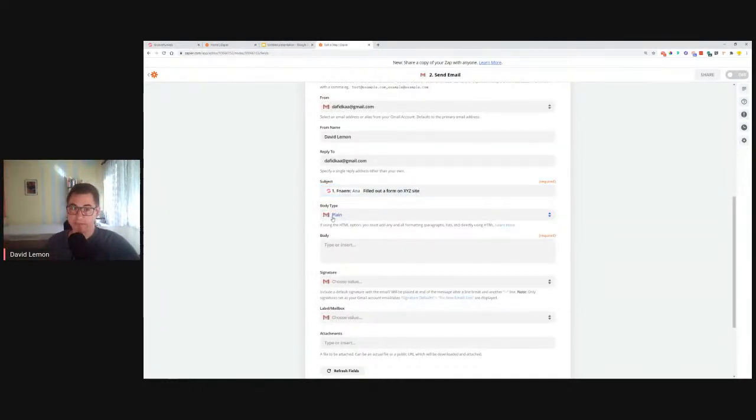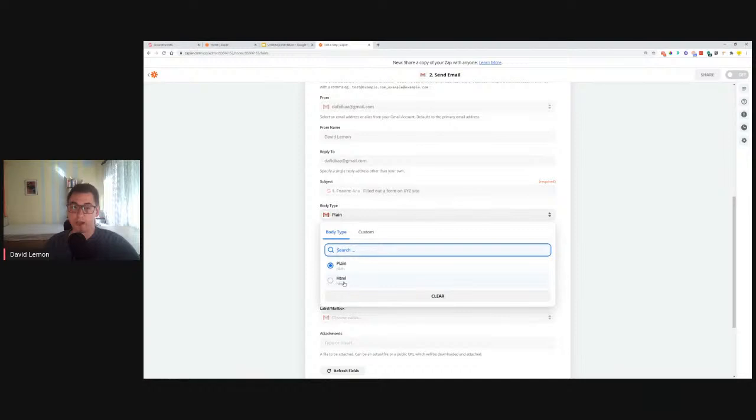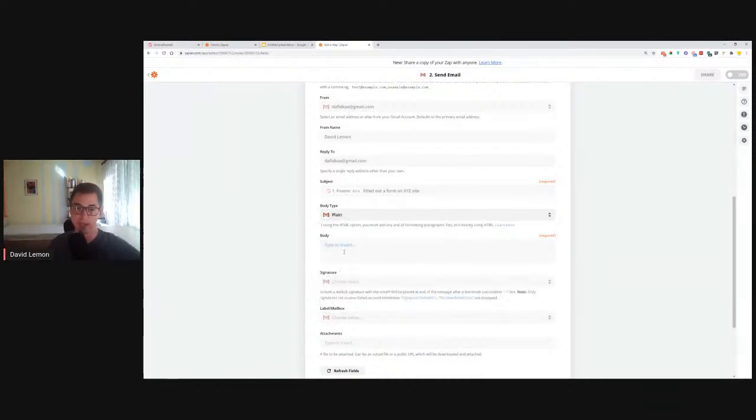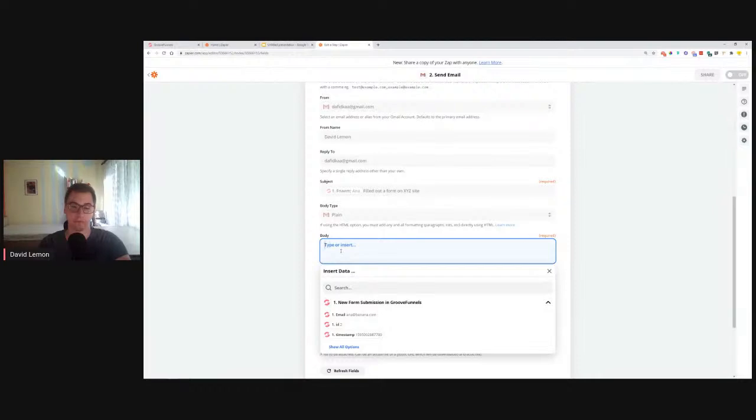Okay. Body type, this is where you choose if you want to have HTML emails. HTML email is when you have different images, different colored buttons, all sorts of countdown timers and things like this. Embedded videos, for example, this is HTML. But plain text is similar to when you are typing into Notepad or any type of note app. This is just plain text on a white background. So I will just use plain text on a white background for sending myself this information.